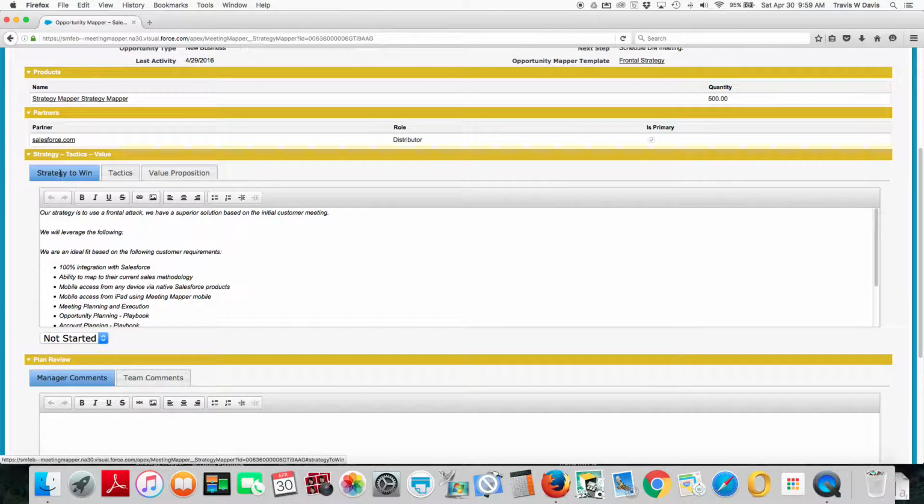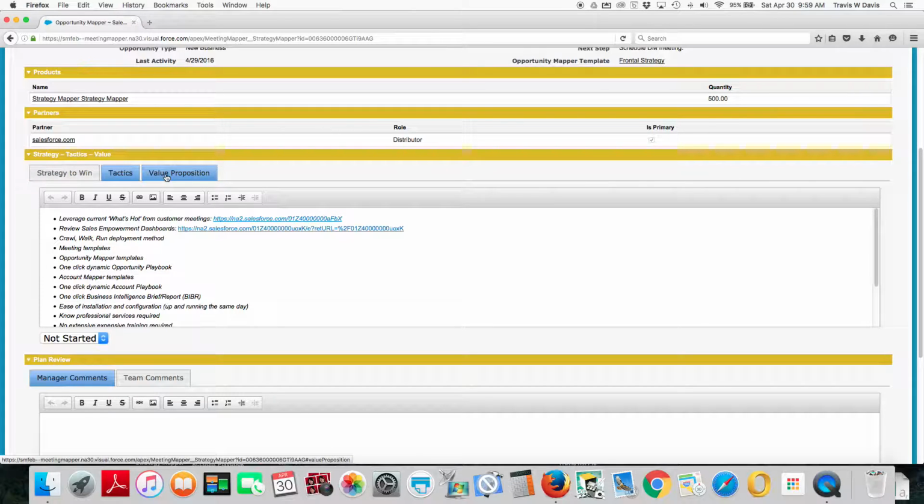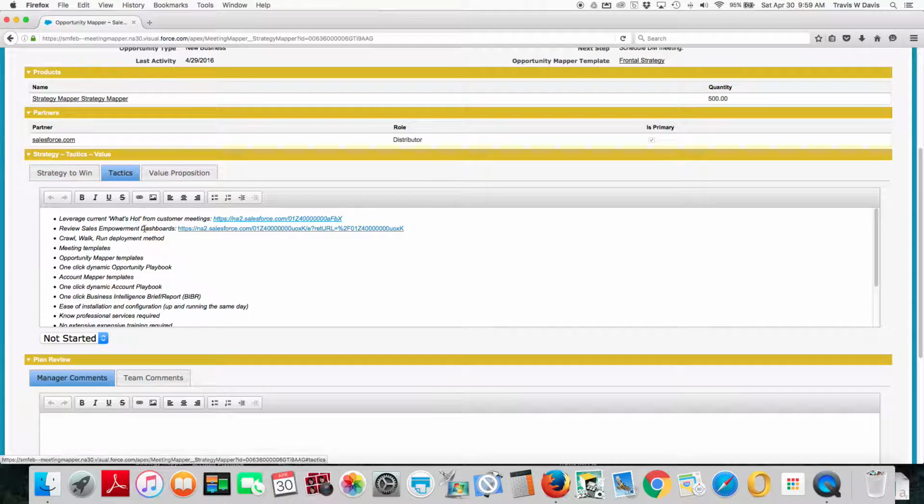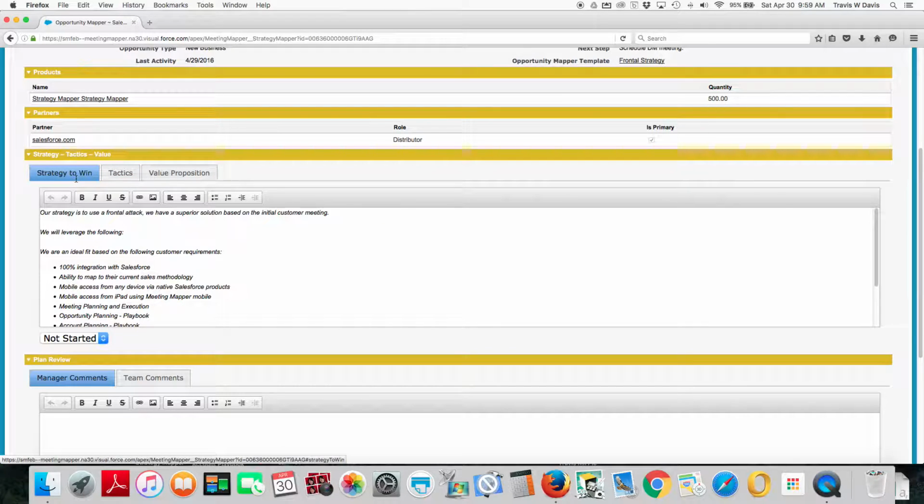Here I have my strategy to win, my tactics, and my value prop. Because these are rich text fields, I can have hyperlinks to things that will assist me in this opportunity to drive it to successful closure. I can change anything in these tabs and it does not affect the template. It only affects my opportunity right here.